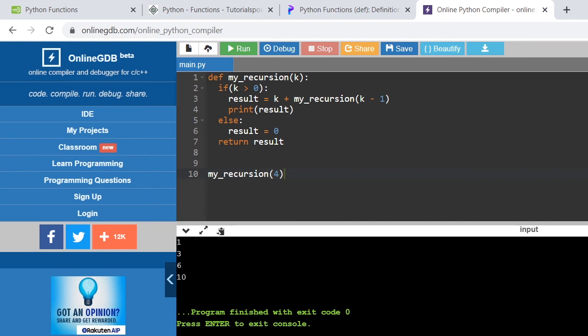In the program we call it with the value 4. So when we give 4, that 4 will be passed as the value to my_recursion. So k is equal to 4, it is greater than 0, and the result is equal to k plus my_recursion(k minus 1). k minus 1 means 3. So that function is called again. If k is greater than 0, result equals k plus my_recursion again. So for 3 minus 1, 2, then that 2 will be called. So first 4, then 3, then 2, then 1 will be called.